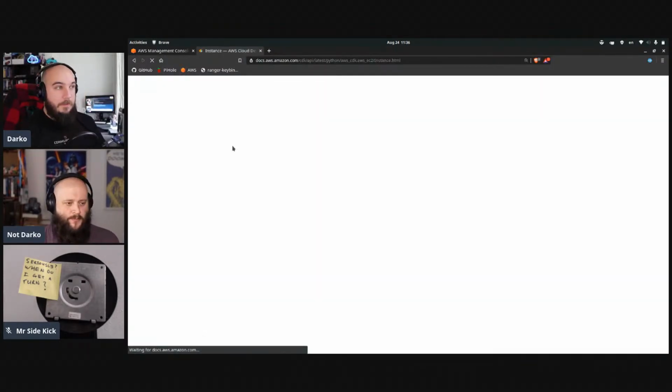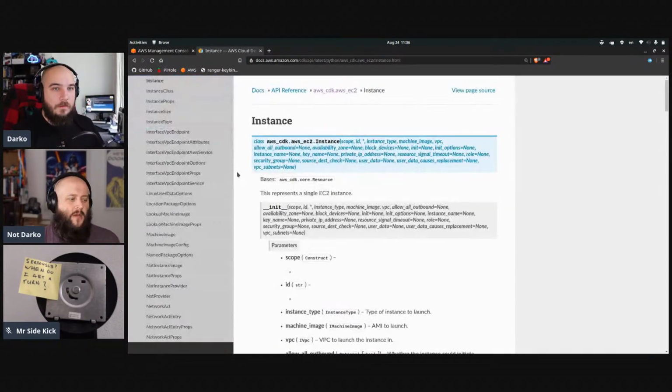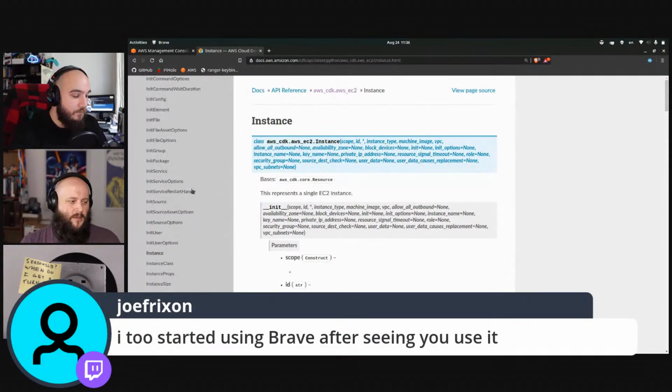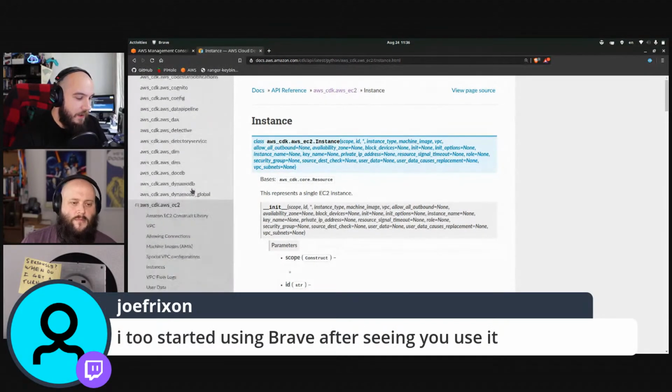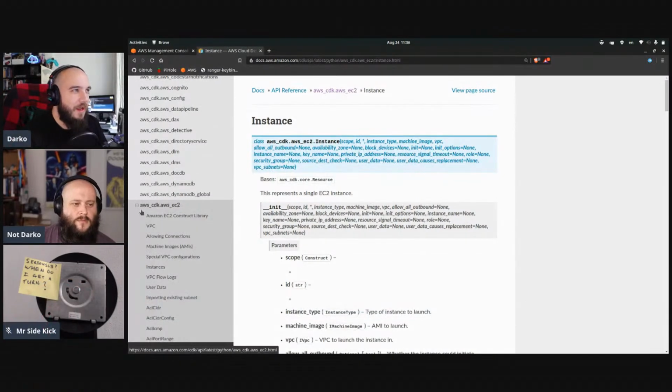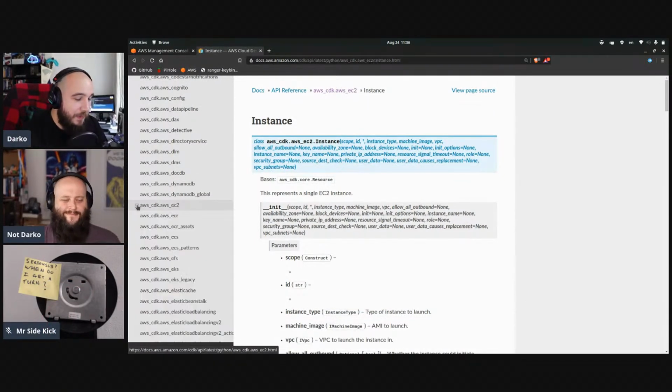Nice, Joe. Joe's just commenting that he also started using Brave. I like it. I'm not a fan of the icon and the entire line thing. It's fine, but the browser in itself works just great. It has all the features of Chrome. It's de-Googleified, and it has built-in ad blocking. So I forgot how ads look.